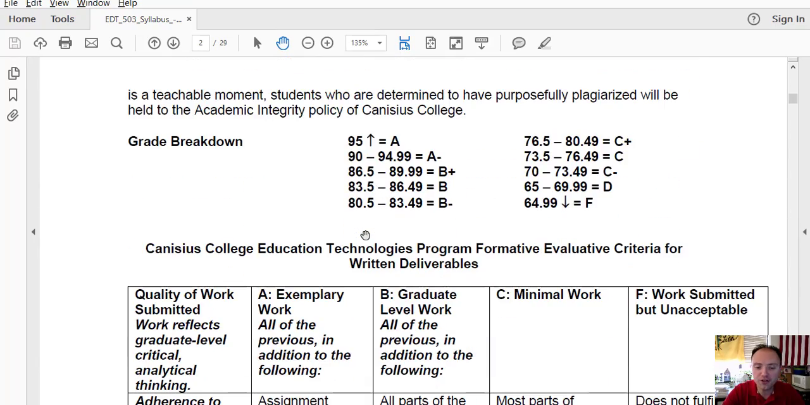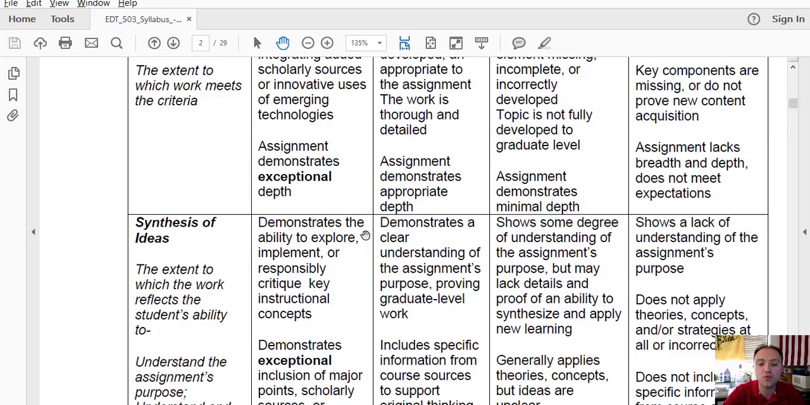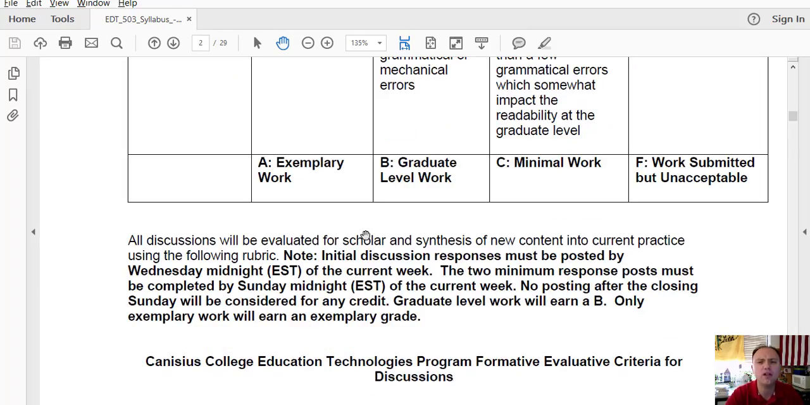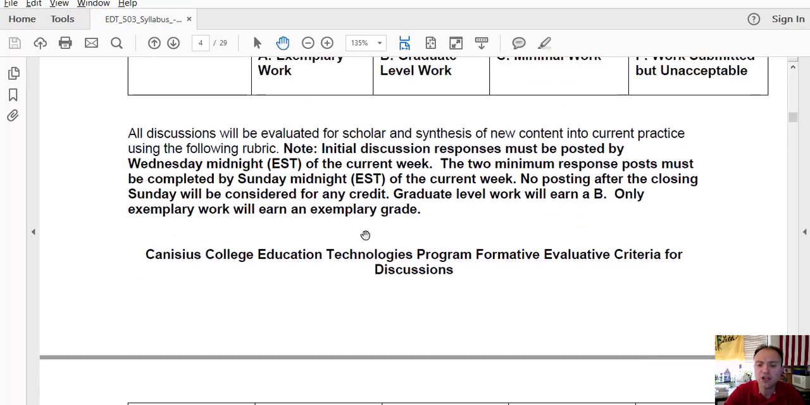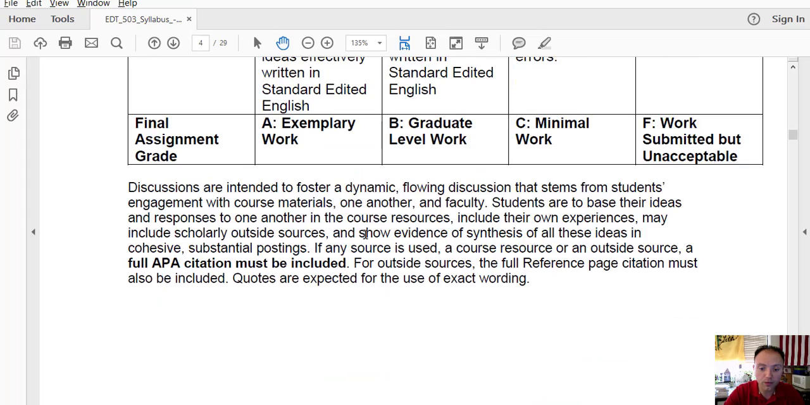Certainly, there's a grading breakdown, and here is the rubric for deliverables. Anything that's a written deliverable, like on a Sunday, is more of a meaty, more crafted statement. Here are the discussion rubrics. Those are really important to look at.